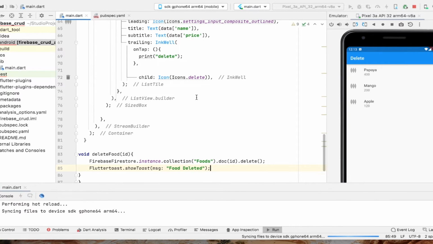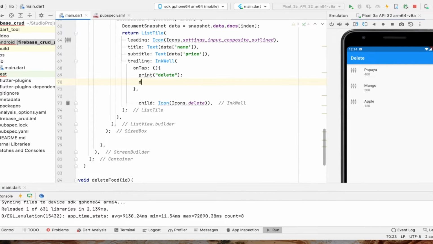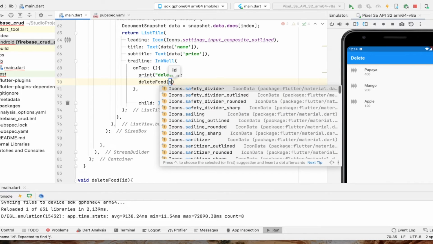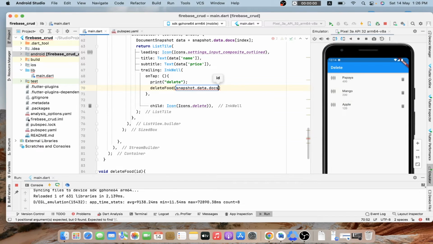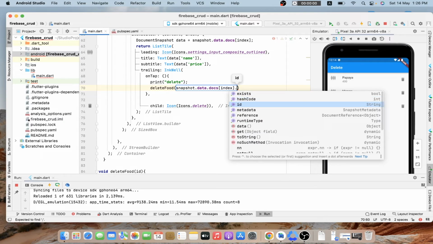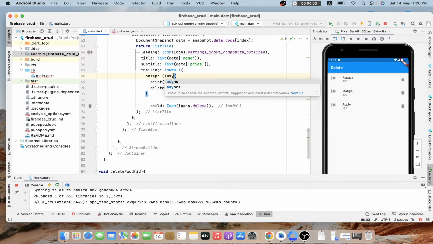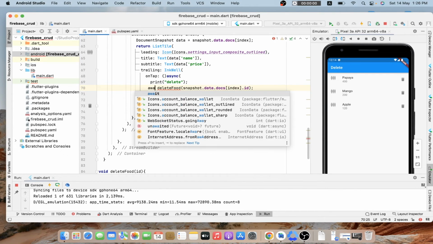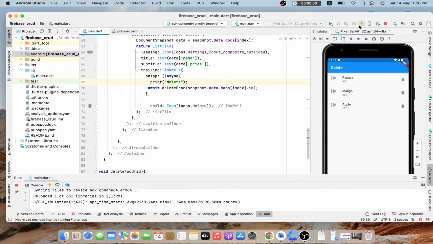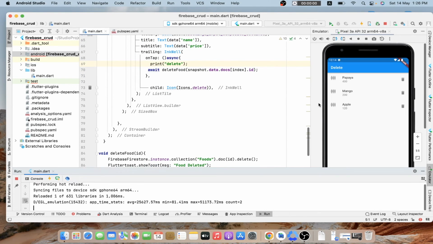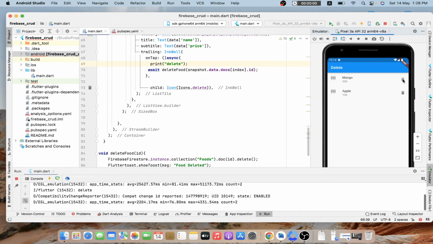So now just hot reload it and call this method here, deleteFood, and instead of id I'm going to pass snapshot.data.docs index id. So I just pass it here, and let's put async here, and also put await here. Okay, so now just hot reload the app and check whether it works fine. So now press delete on Papaya. So it's successfully deleted.